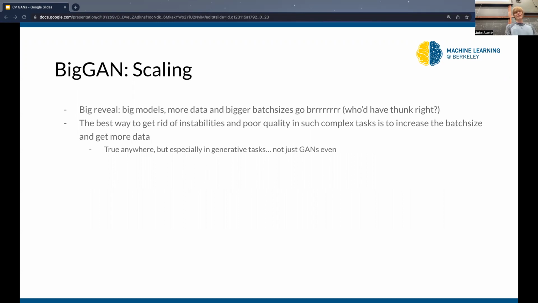Who'd have thunk? The best way to get rid of training instabilities is to just have bigger batch sizes. This will give you better quality and greater stability for complex tasks like GANs. It's true anywhere, but GANs especially benefit from it. You'll learn about diffusion starting next lecture, but a lot of the more common models trained nowadays, I think Stable Diffusion, used a batch size of like 8,000 or something insane. Bigger batch sizes increase your stability. It's sort of a must at a certain point if you want really good results.